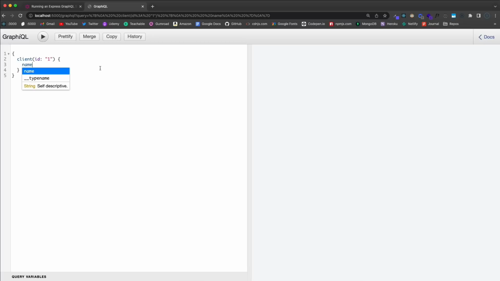So I can either hit this play button, or I can do a command or control enter. That's going to run the query, and you can see that I get back Tony Stark. All right, and I only get the name, right? I don't get the email or anything like that because I did not request that. That's the big difference between GraphQL and a REST API, is I can get only the data that I want. I don't get a bunch of stuff that I don't need.